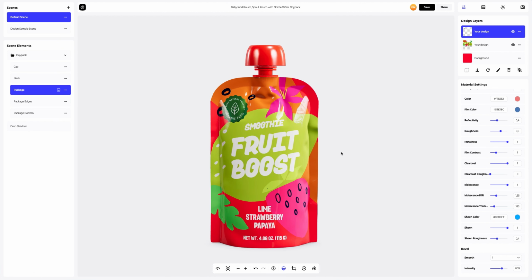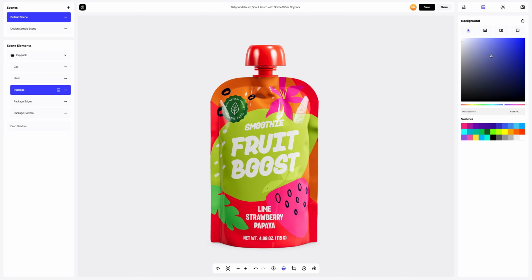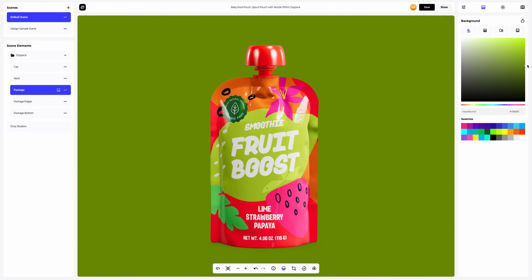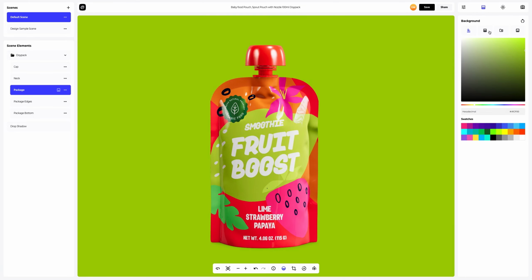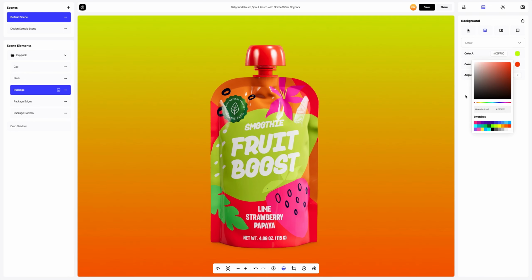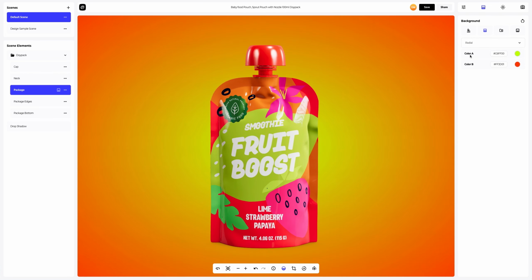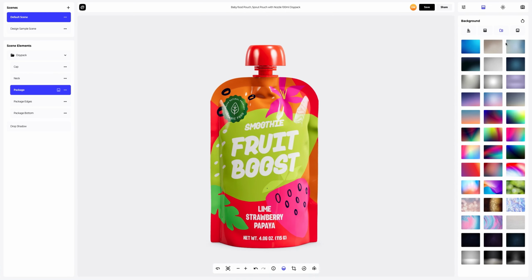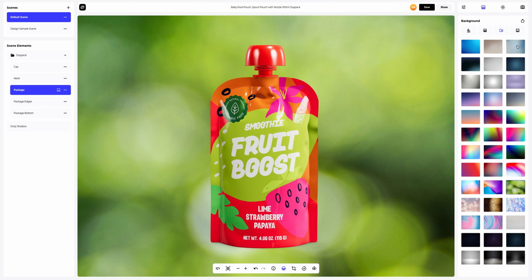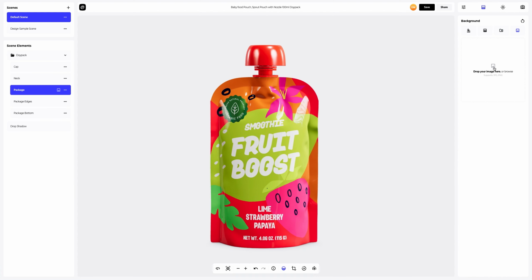Let's see what types of backgrounds we have available. We can choose a solid fill as the background, or we can go for a gradient fill. Here we can select the desired colors and also set the direction of the fill, linear or radial. You can also pick one of the pre-designed backgrounds that we've prepared for you, or add your own image. Let's add one.